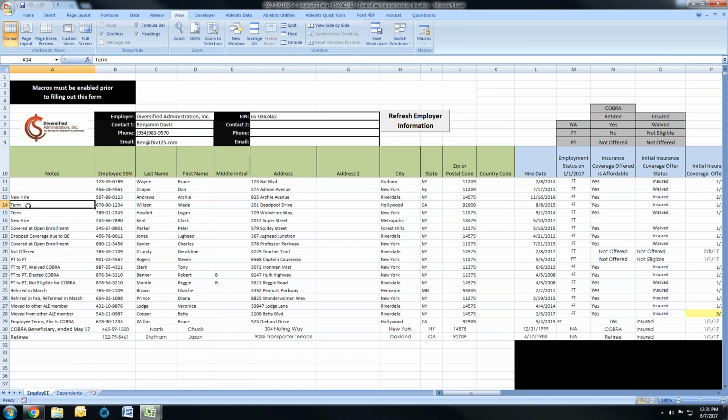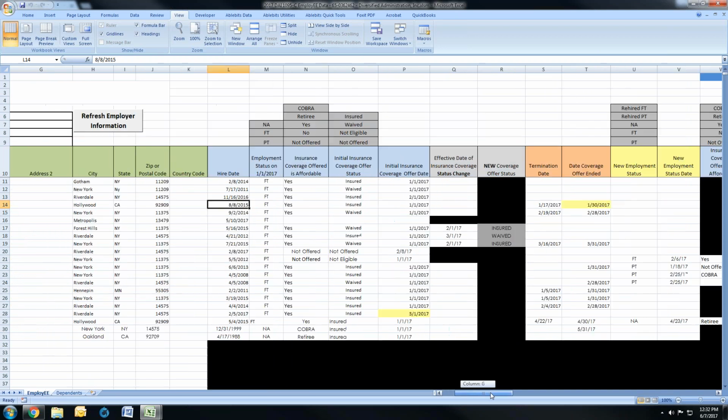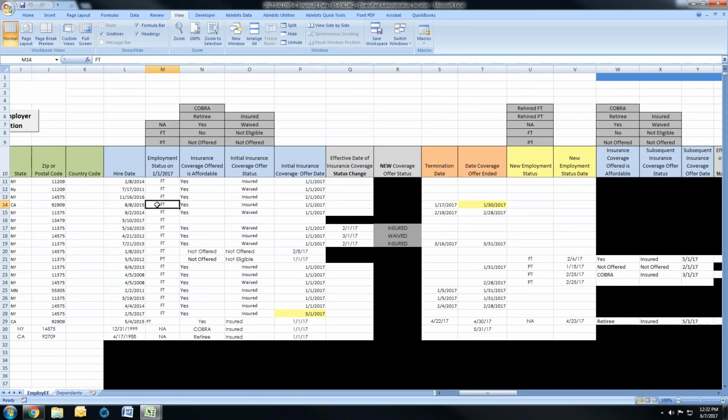Now, depending on the size of the company, you're also likely to have a number of terminations throughout the year. So we have Wade Wilson here, and again, as in the previous examples, he's worked for us for any number of years as a full-time employee on January 1st, 2017. We offered affordable coverage, which he took, and he was covered since the beginning of the year. Now we can see here, we termed him January 17th, 2017, and the date coverage offer ended is January 30th, 2017, because benefits end the final day of the month.